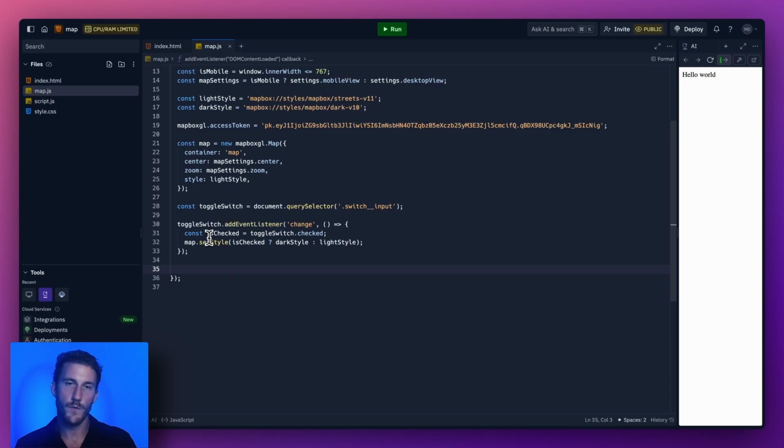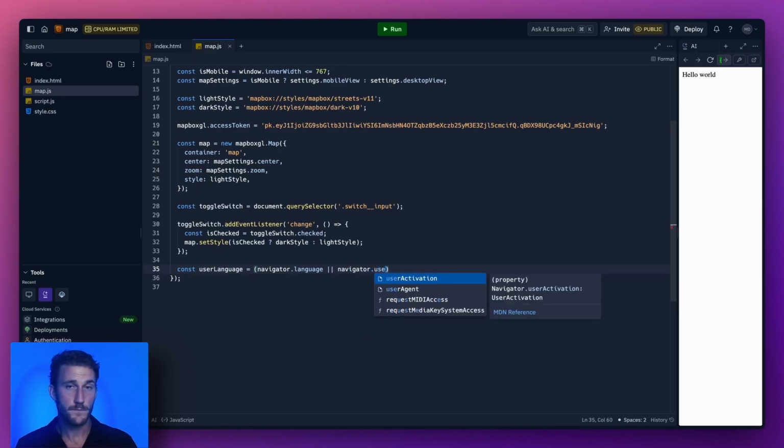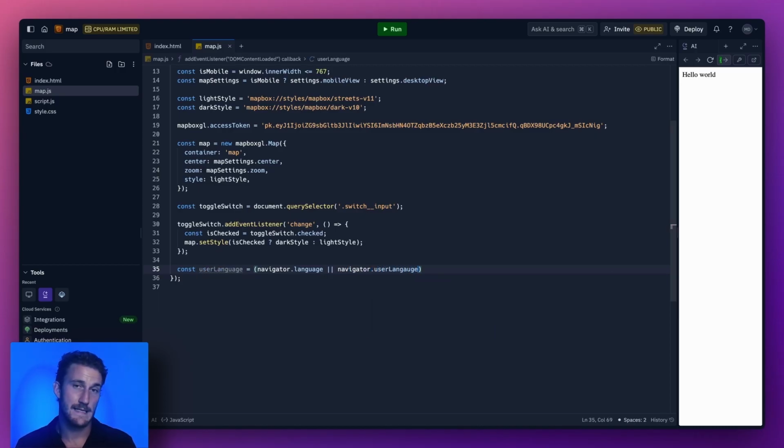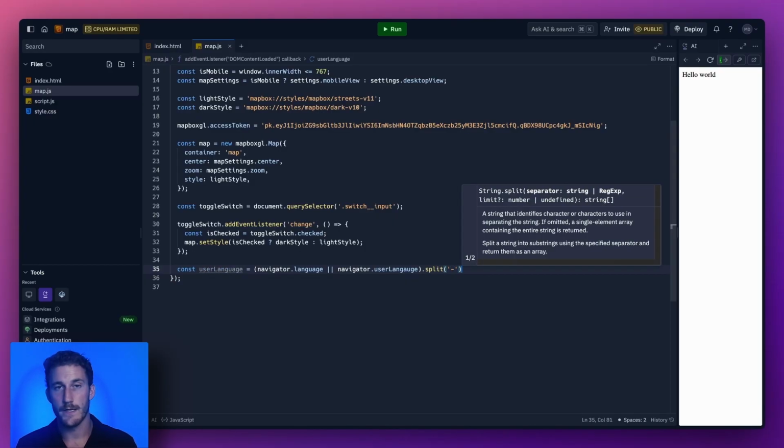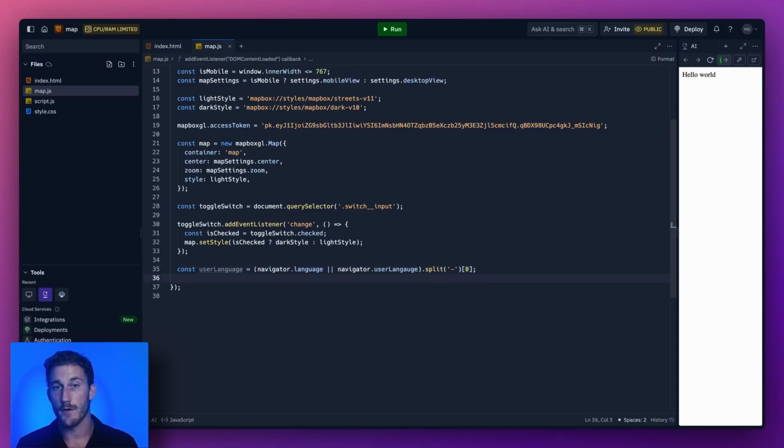But getting started, we're going to define our user language, and inside of that, we're going to look for the navigator language by default, and we're going to log that to the console, and that will allow us to check whether or not we have the right code. We're actually splitting it at the hyphen so we can get a readable value that Mapbox can use. And once we've logged that to the console and read it out, then we'll be able to carry on from there.